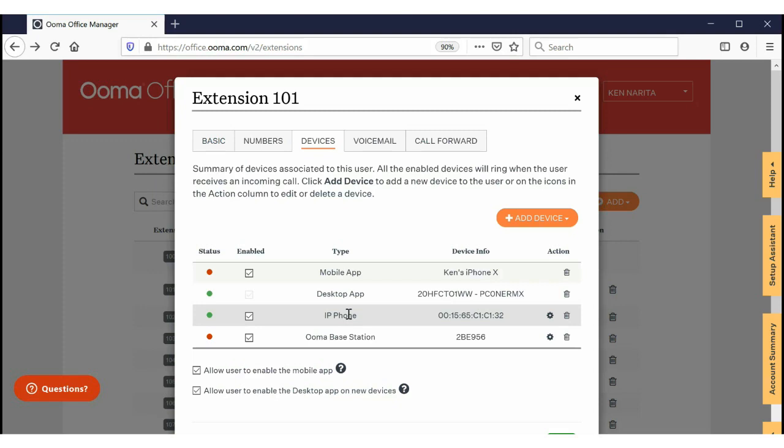But if you have a new employee or an existing employee that has not yet downloaded the app, what you do need to do is go into their profile here and allow them to use that mobile app by clicking here. And then also enable them to use the desktop app if you have Ooma Office Pro.